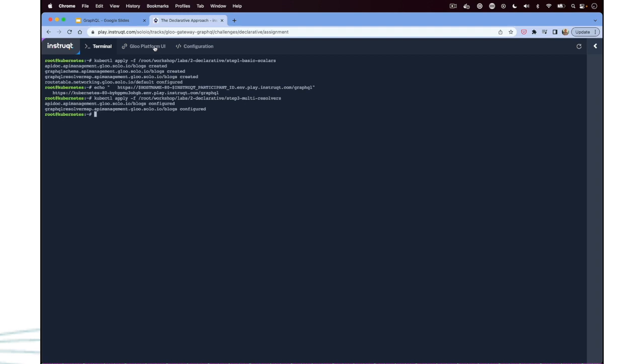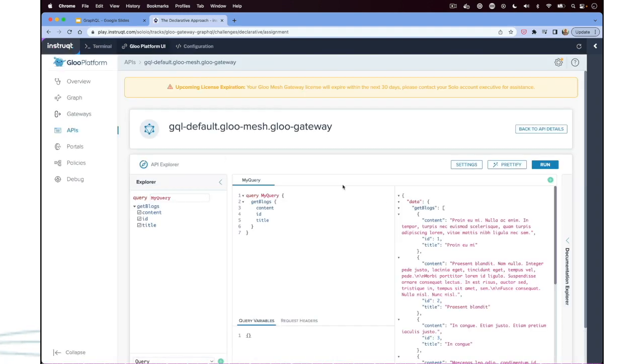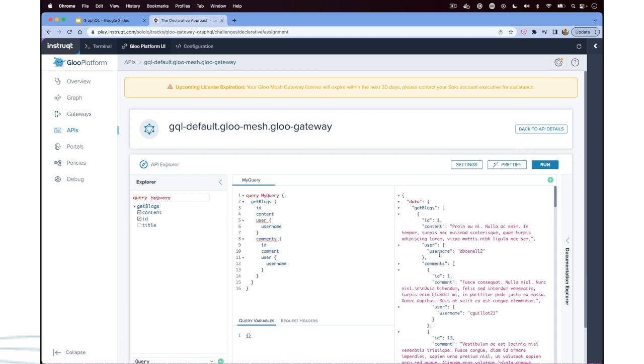We can come back into the Gloo Platform UI, into our interactive graphical interface, and issue a query for the full graph that we want, combining multiple data sources on the back end. I'll go ahead and run that, and we can see now it includes user details and comments as well. This is really just scratching the surface of what we offer in GraphQL, but hopefully this is enough to give you an idea of the powerful capability inside of Gloo Platform.